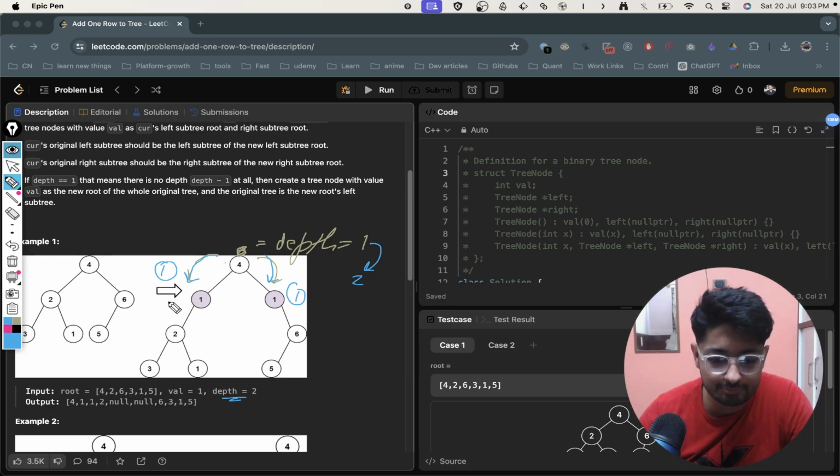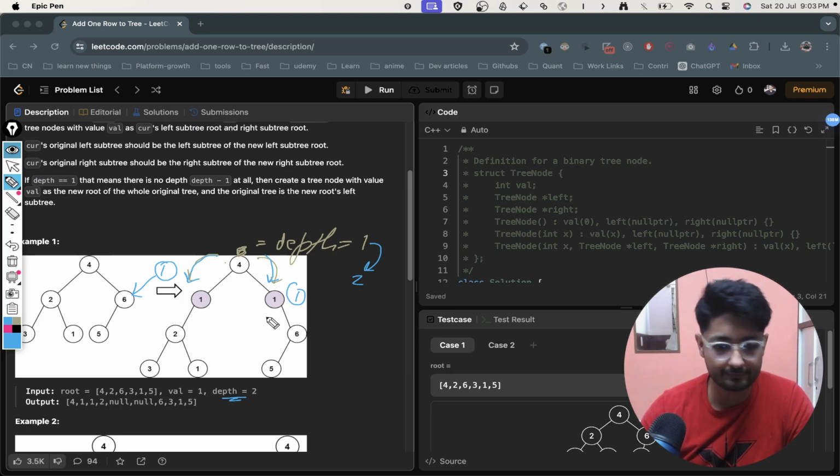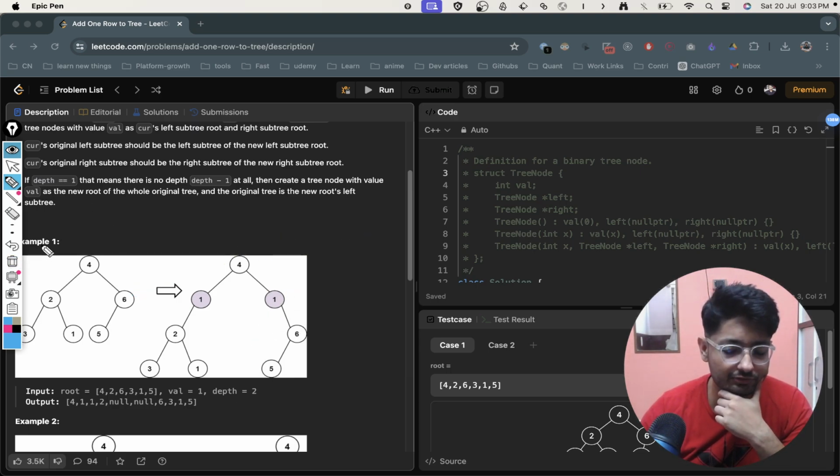Now if I'm going to the left part, I'll attach the subtree to the left. If I'm going to the right part, whatever is the subtree to the right side of it, I will attach it. Okay, that's the overall logic that you will require.